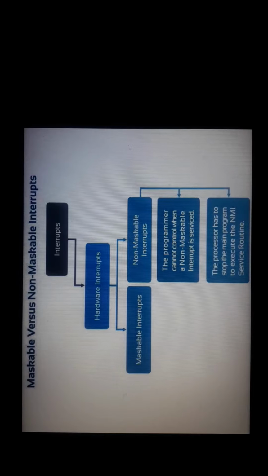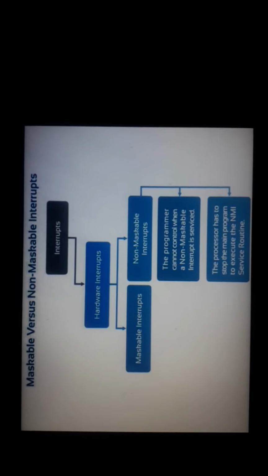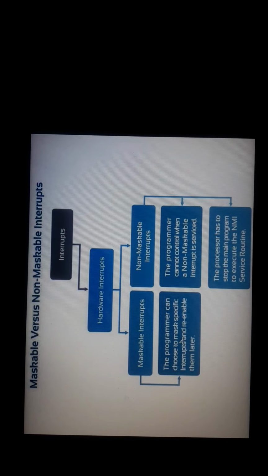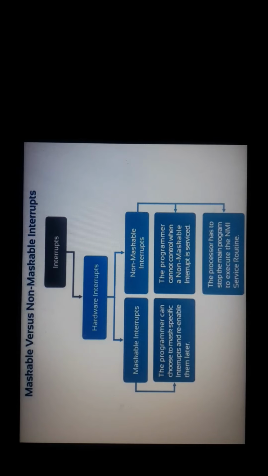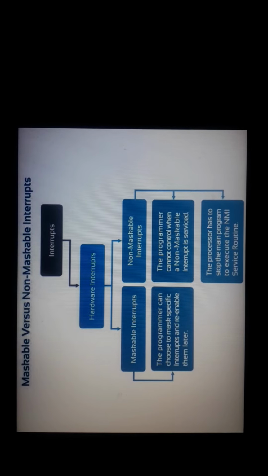Whenever an interrupt occurs, it stops the main program and then executes the corresponding subroutine. Every interrupt has a subroutine, and NMI also has a service routine. If you look at the maskable interrupts, the programmer can mask these interrupts. That is, the programmer can disable or enable the interrupts that are connected through the INTR pin.